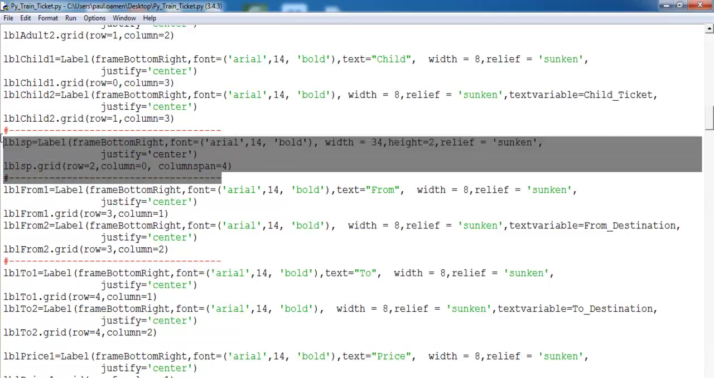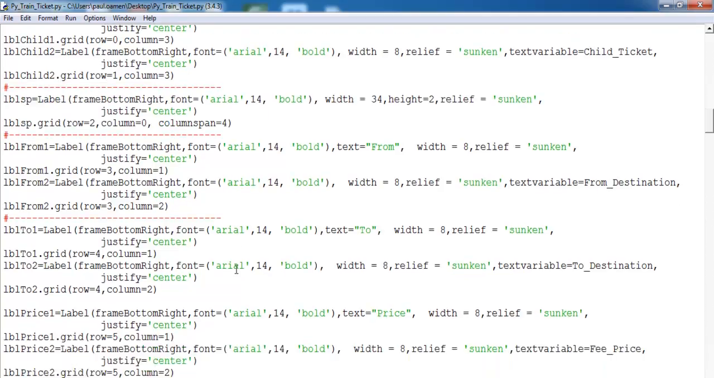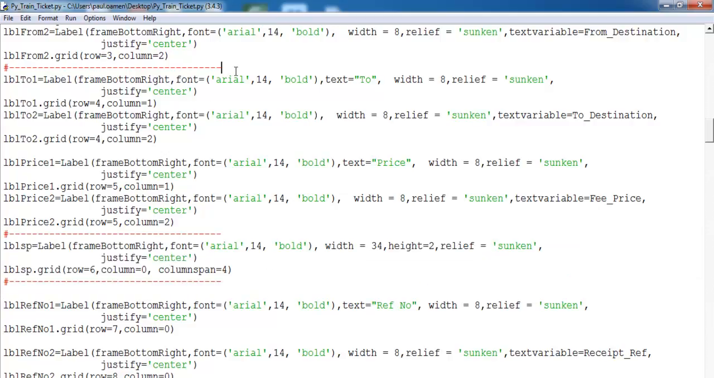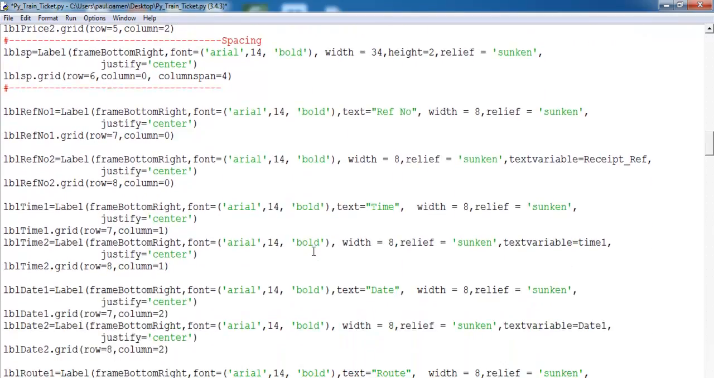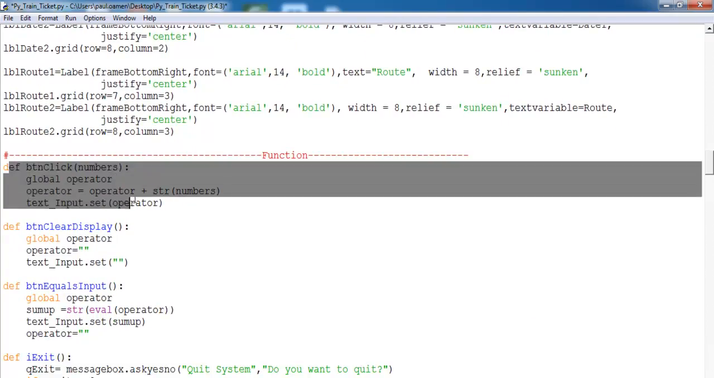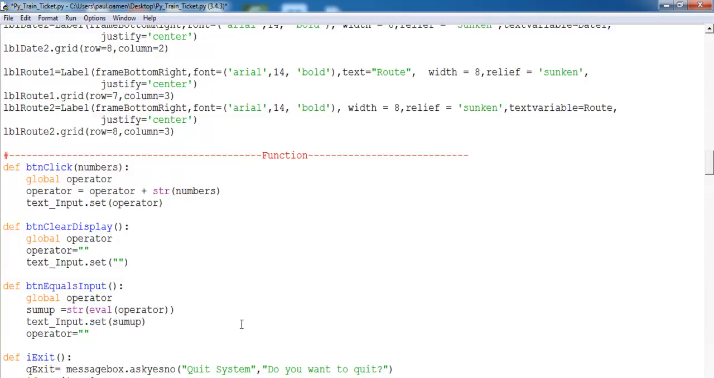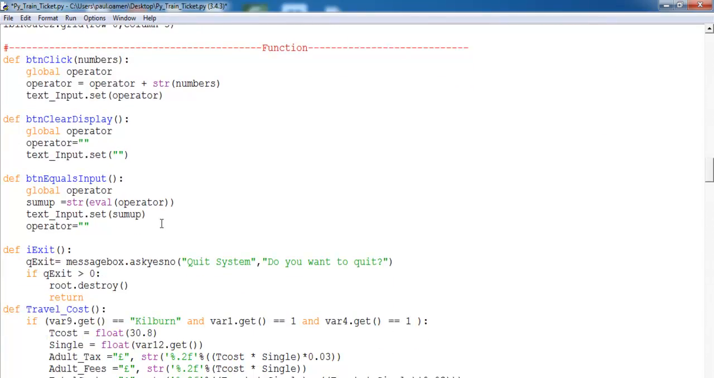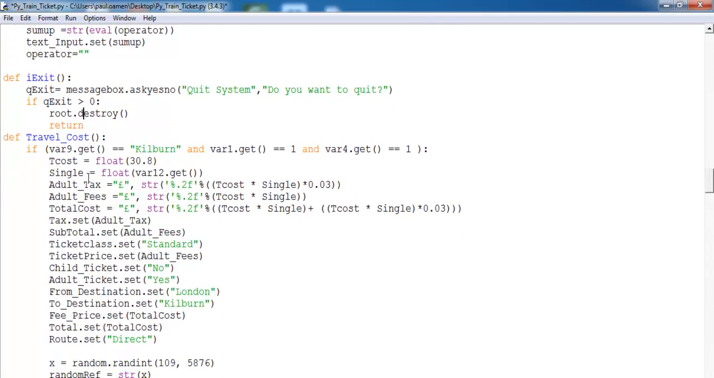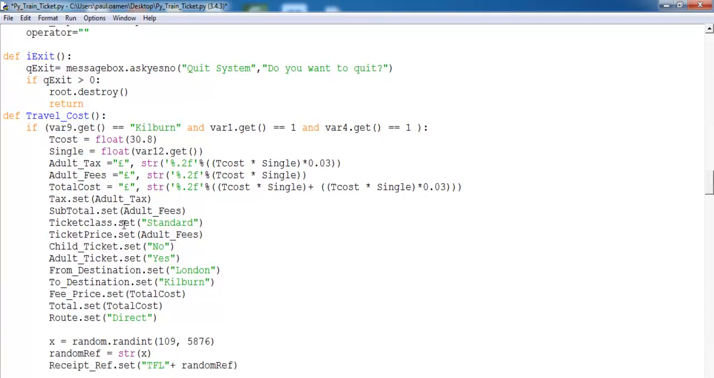And here I use this for the spacing. I have 3 of those on board. There's another one for the spacing. You can just enter spacing in there, or space, or whatever. There's another one here. There should be one down. Okay. And here, these are the functions for the calculator. Clear the calculator, calculate the equals using lambda notation, exit the system, travel cost calculation that I explained to you guys earlier.